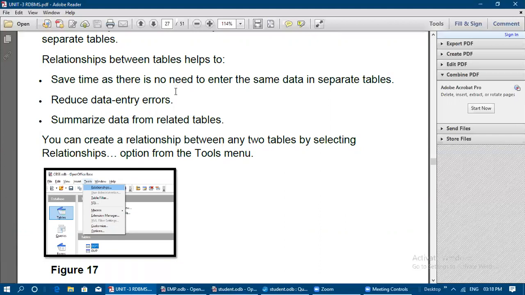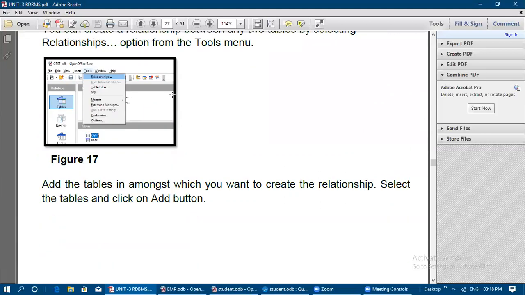Third, summarize data from the related tables. We can make a summary of all the tables together and we can get the report. So for these three things, relationships between the tables are very helpful. You can create a relationship between any two tables by selecting the relationships option from the tools menu. So from the tools menu, we need to click on relationships.